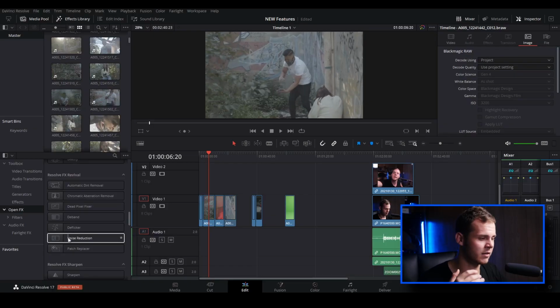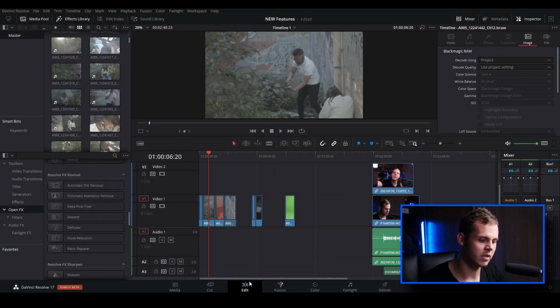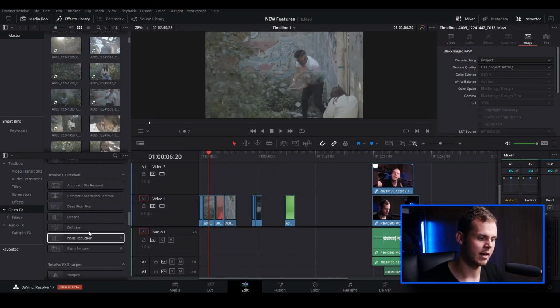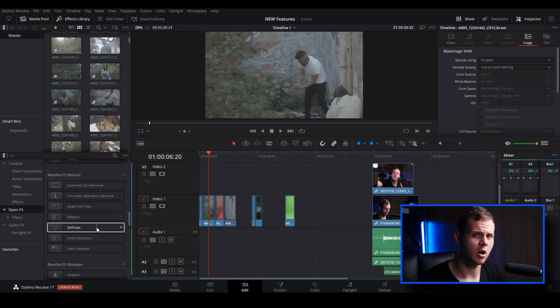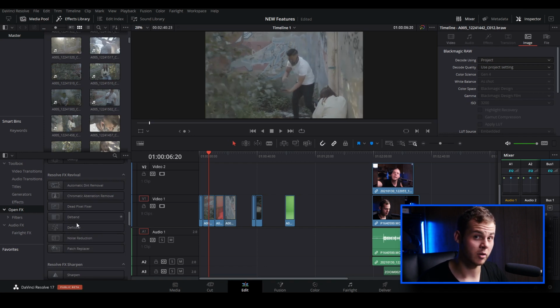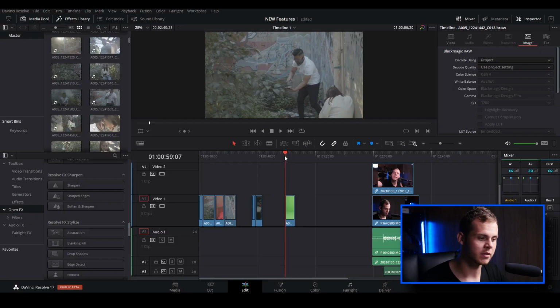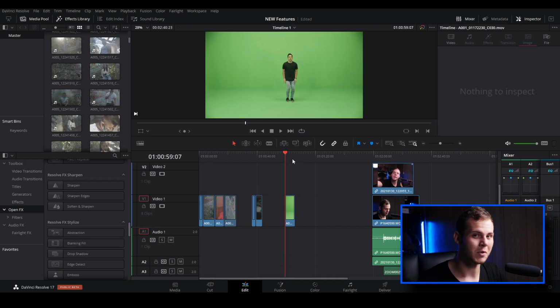I feel like they've added a lot of these Fusion effects and these new effects that were from color into the edit tab, because it's just going to make a lot of people's editing much quicker and smoother, and it saves you from having to jump between different tabs for a few common things that you'd probably be using. Another new feature that they've added inside of the edit tab is being able to do green screen keying within the edit tab.